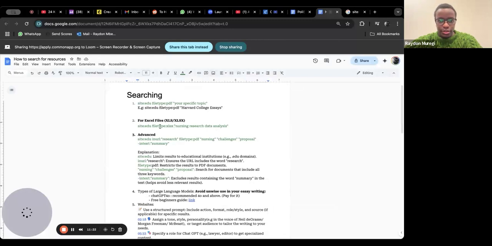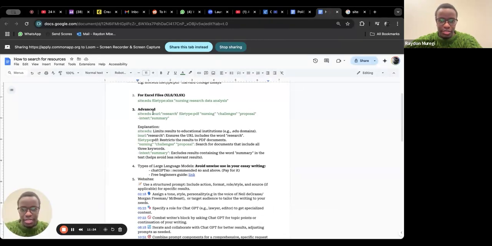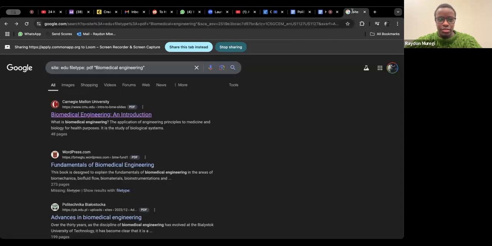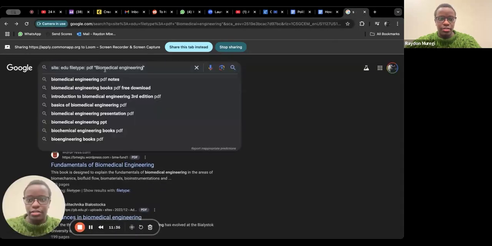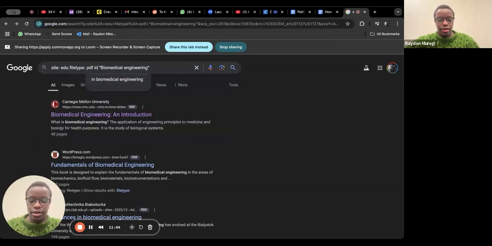Okay, so I've gone through that. So advanced, that means you can add more parameters. So inurl means you want things that are research-based. So maybe I can say I want to find PDFs, but I also want to find in URL where only URLs that I've mentioned research, for example, so that it can bring me research papers.